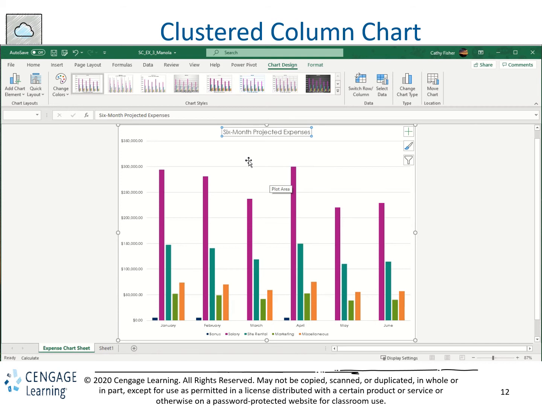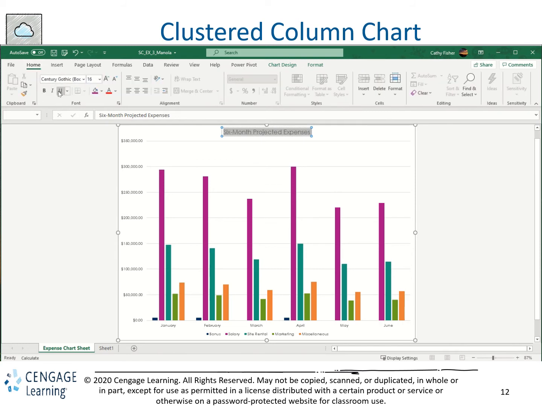We want to select the text because we're going to change some formatting on here. We're going to go back to our Home tab, and we will click the underline button. Okay, so we've now underlined that. If we select anywhere else, it will go away. 6-month projected expenses. We're going to add some data labels on here because up here we want to see what these numbers are exactly. Data labels are just pieces of information that are placed there for ease of reading in the chart.